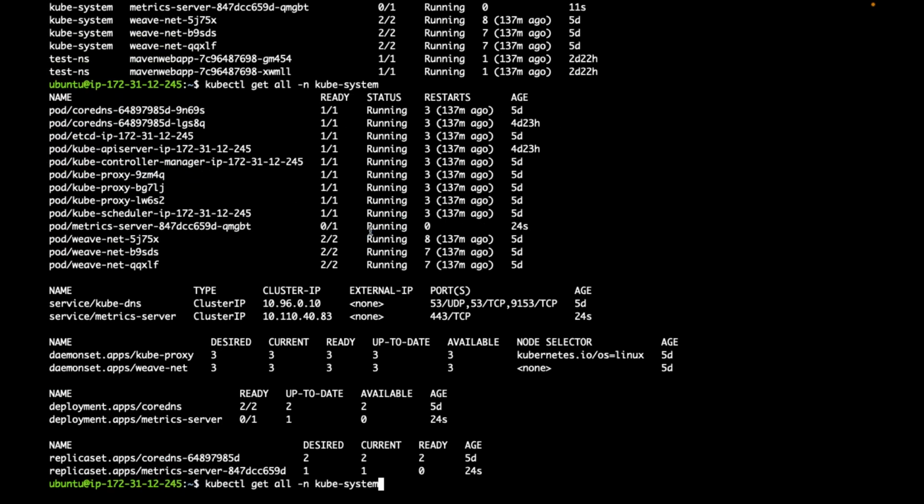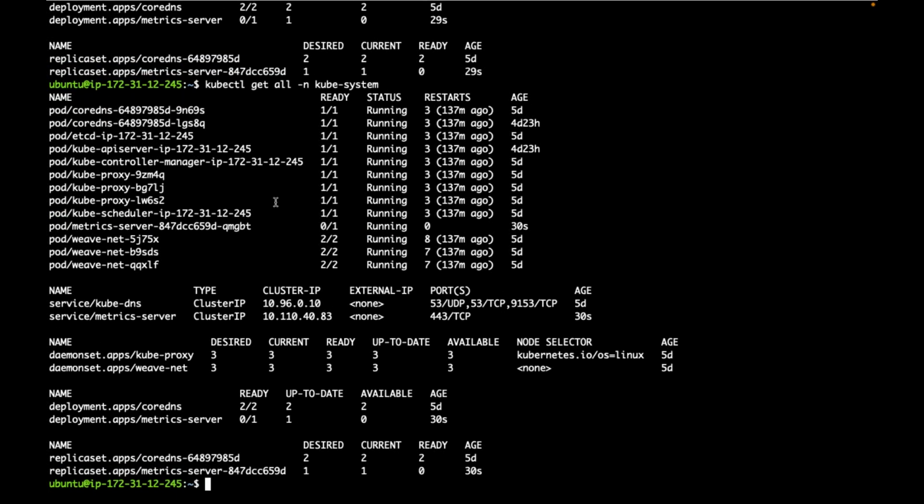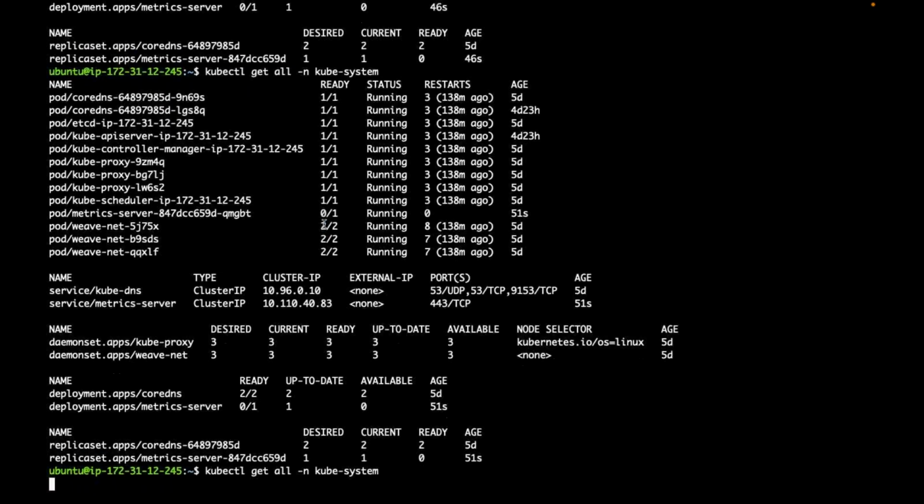It is running, but you need to tweak some configurations. It may not work. Let me show you. It is not coming up. Still it is showing 0 only. Let's wait for some time.